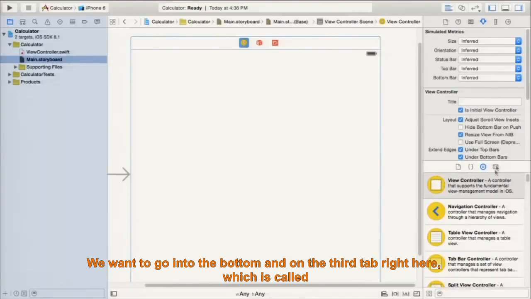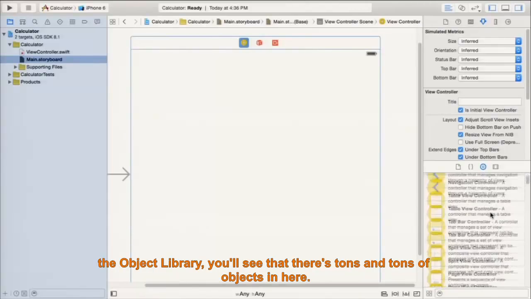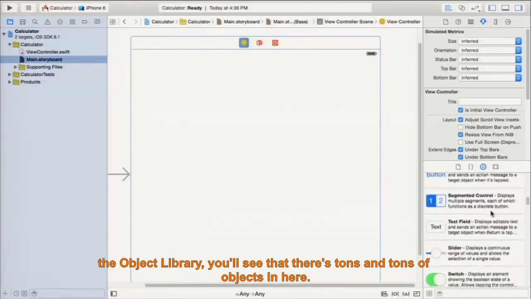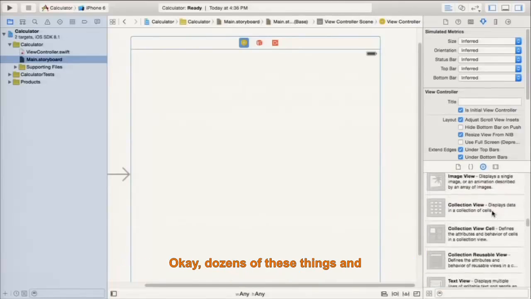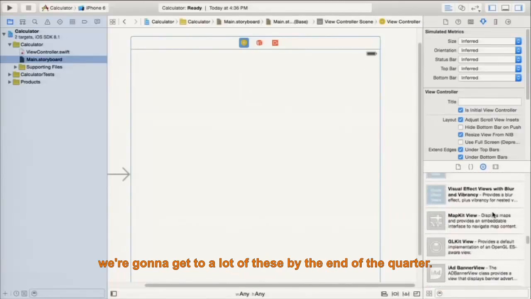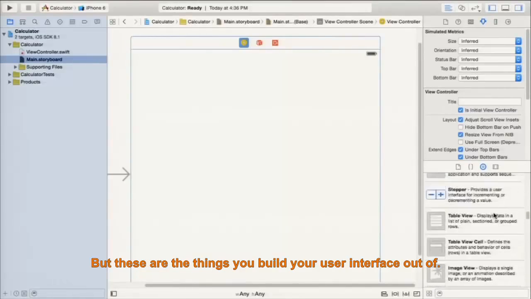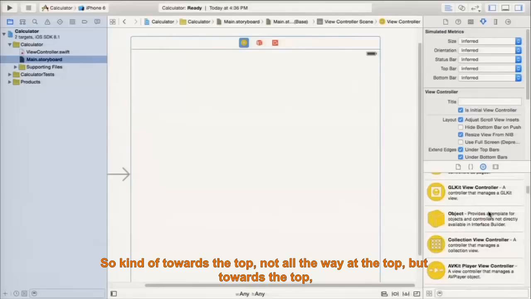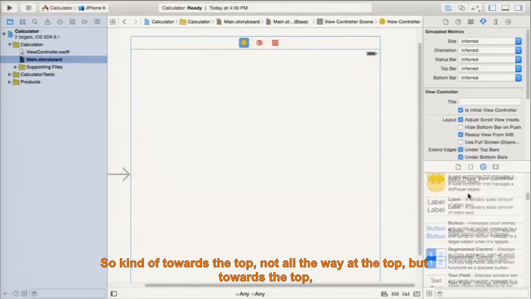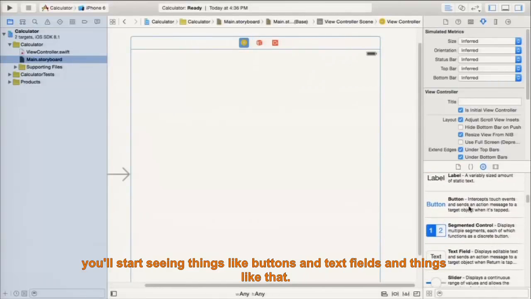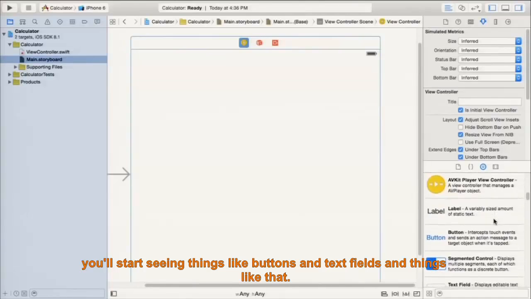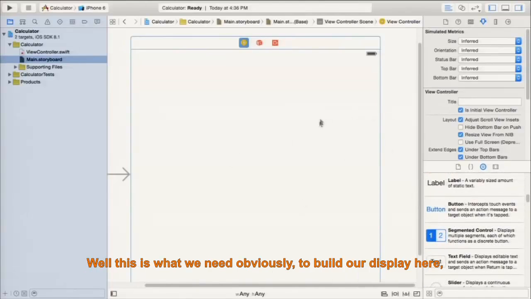We want to go into the bottom, and on the third tab right here, which is called the object library, you'll see that there's tons and tons of objects in here. Dozens of these things, and we're going to get to a lot of these by the end of the quarter. But these are the things you build your user interface out of. Towards the top, you'll start seeing things like buttons and text fields and things like that. Well, this is what we need, obviously, to build our display here, is some sort of text field.